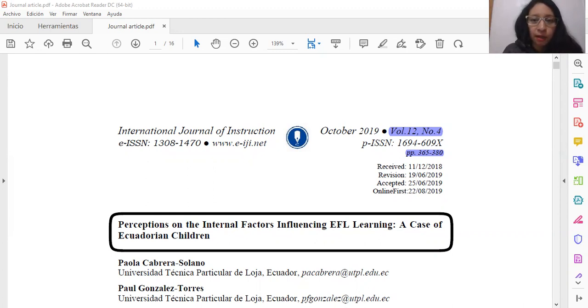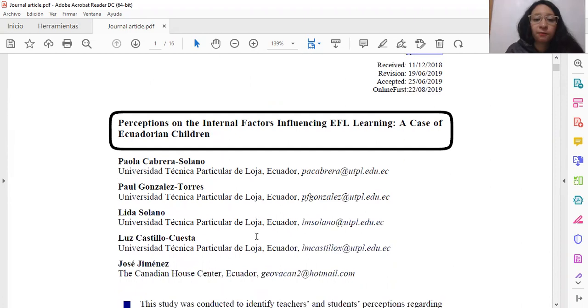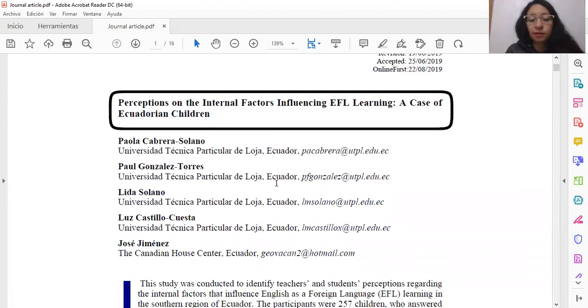In this journal article, we can find in the preliminary section the name or the title of this article. In this case, it's "Perception on the internal factors influencing EFL learning: a case of Ecuadorian children." Then we can find the names of the authors. In this case, we have 5 authors.